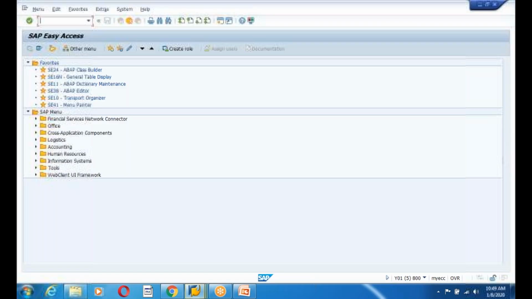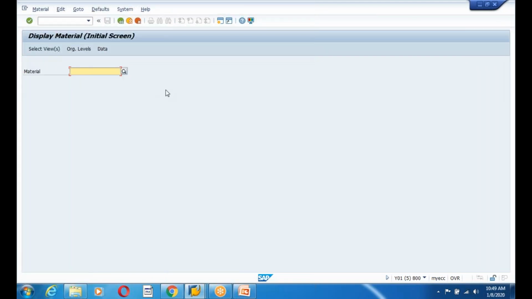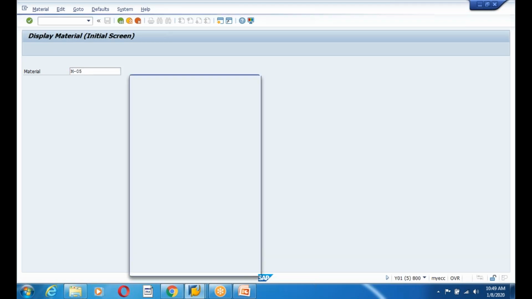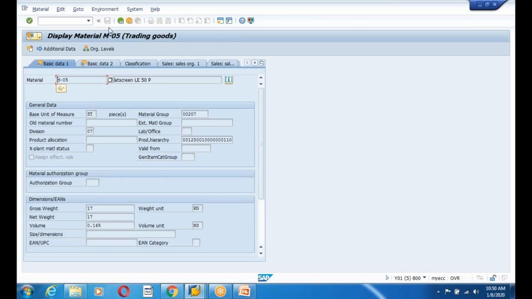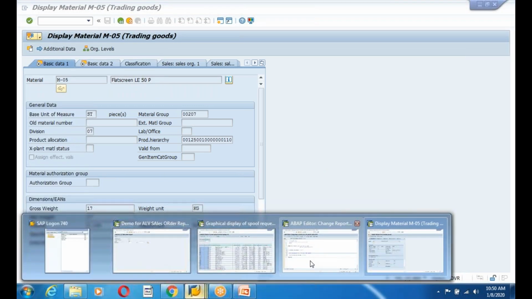Let's take an example, here we can see MM03. See guys, this is my MM03. In MM03, I need to enter my material, say -05. If you want to display this material, on the first screen you need to enter the material number and press enter. It will ask you for basic data 1 and basic data 2, and then it goes to the display of your material. It's the same thing if you want to achieve.